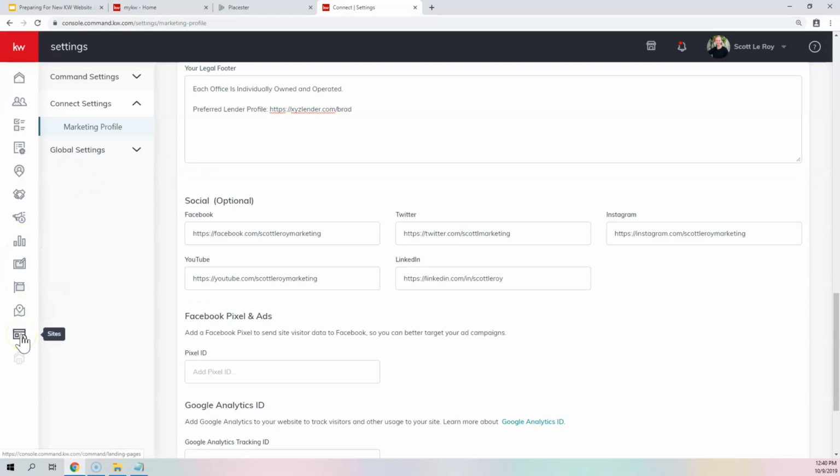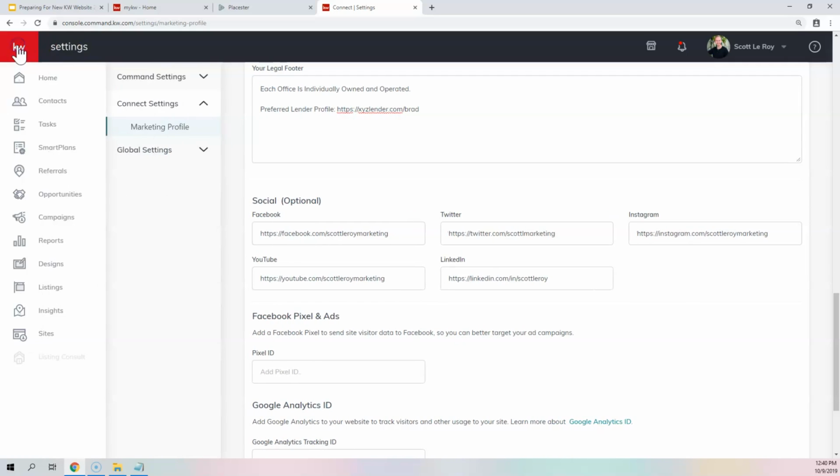Once you get that saved, you're going to go over here on the left and you're going to click on, it's either going to say Sites or Landing Pages here on the left. I don't know what the distinction is between why certain people it says Sites and other people it says Landing Pages, but it's going to go to the same place. It's the second to the last option here over on the left menu. If I click on this KW logo here, you'll be able to see some text associated with those. We're going to go to this list, second to last one here.